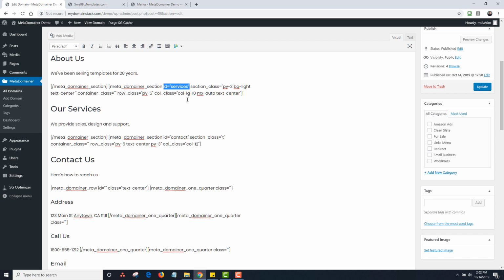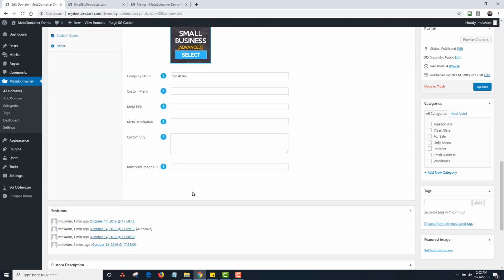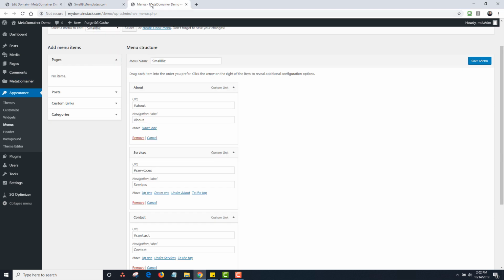So if you want to add another section, you would just make that ID whatever the jump link is going to be, if that makes sense. Now, actually, let me show you the masthead next. The masthead image URL is a full URL to a particular image that you have uploaded.